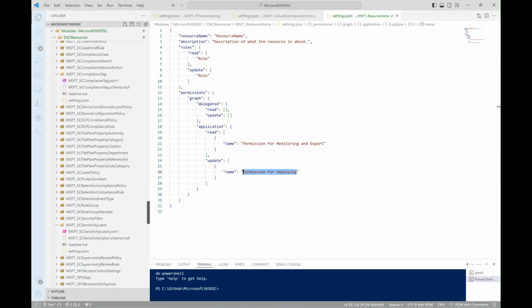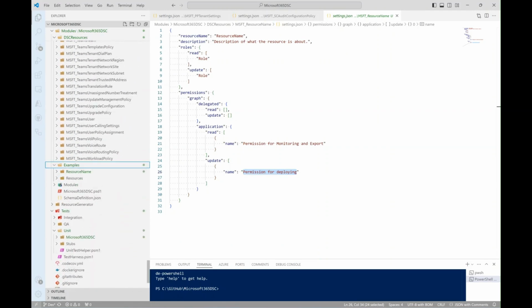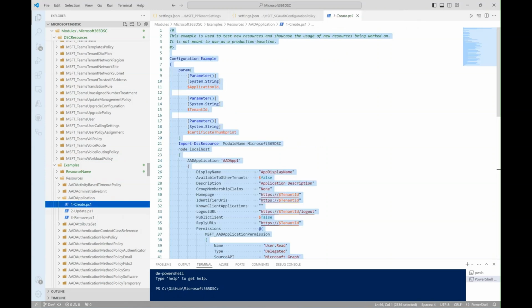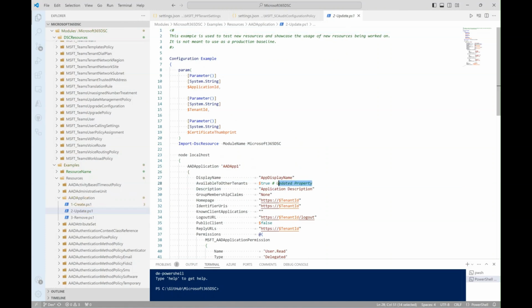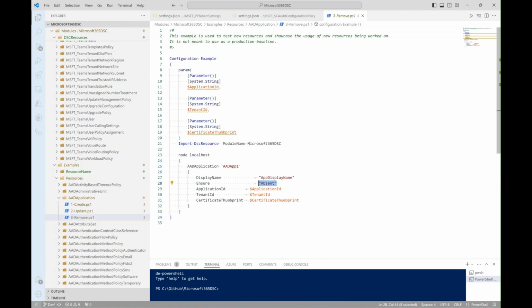The other components that are going to be created are the examples. So you're going to see a new folder called resource name. Just replace that with the name of your resource, right? You can take a look at other examples that we have. For every resource, what we try to do is create three examples. One to create a new instance, one that will update an existing instance on the tenant, and then one that will remove it with the ensure equals absent.